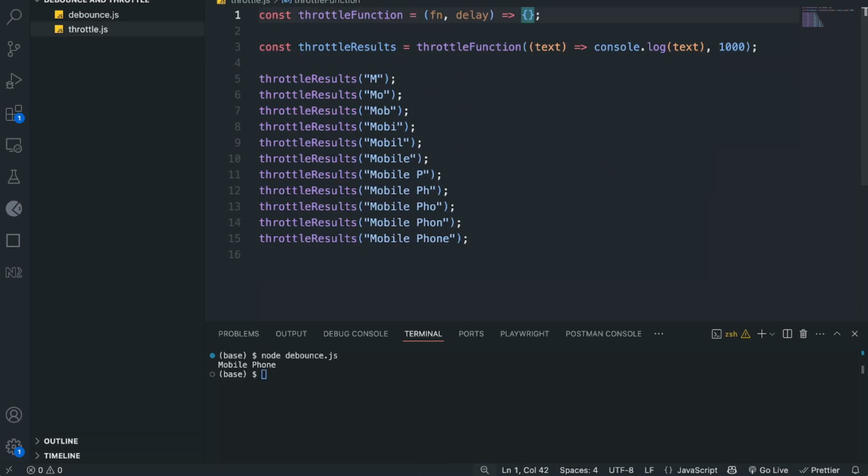Now let's look at throttling. In throttling, let's say we are typing our search string like "mobile phone". So let's say we typed M, then MO, then MOB. In this case, every 1 second, we will send the request to the backend. So let's say in 1 second, we typed these strings like MOB. So this will be the search string passed to the backend, or in our case, to the function. Then let's say one more second passes as we keep typing, so in this case, we will type "mobile". This is how throttling works.